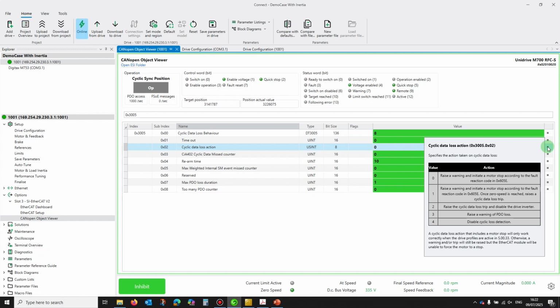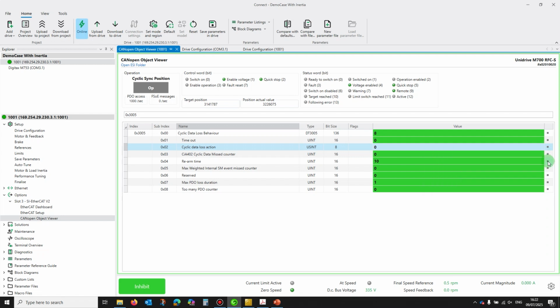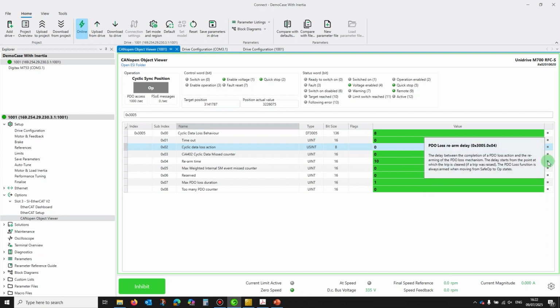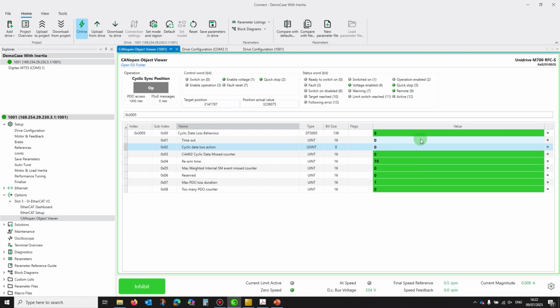For example, for the cyclic data loss action, quite often I'll put it into mode 2 as the value that we want it to go to, so that in the event of pulling the cable out, it'll trip the drive and stop the inverter. This level of information is available for all of the objects that are specified in the ESI file. So not only is it interesting so that you can see what the values are, but you can also use it as a manual to understand what you can do with it.